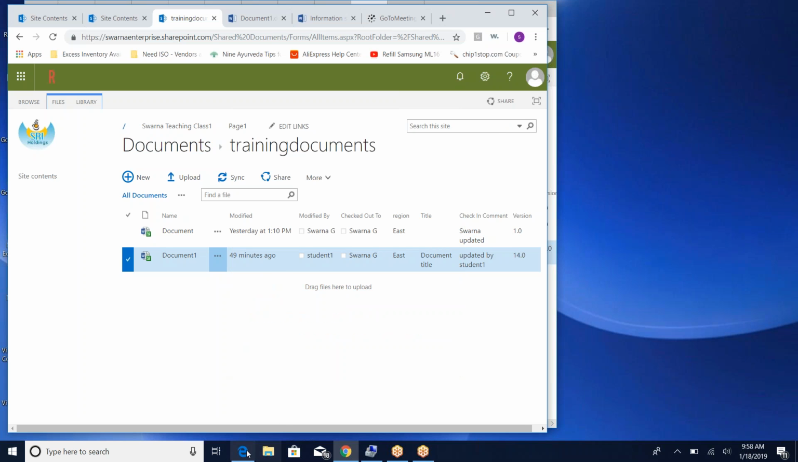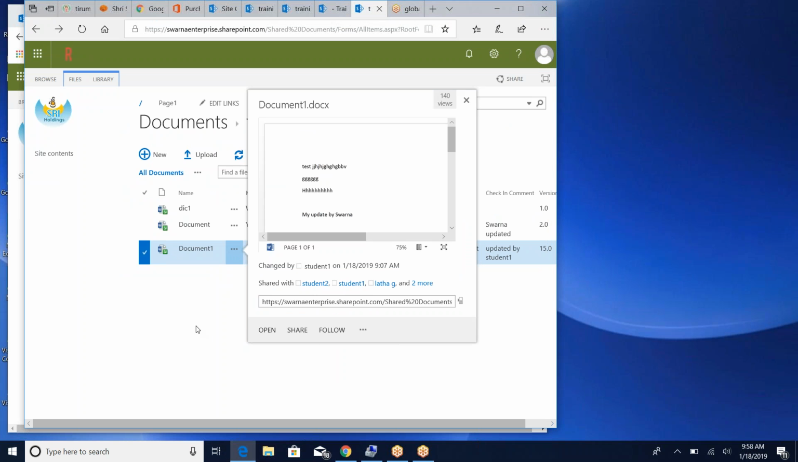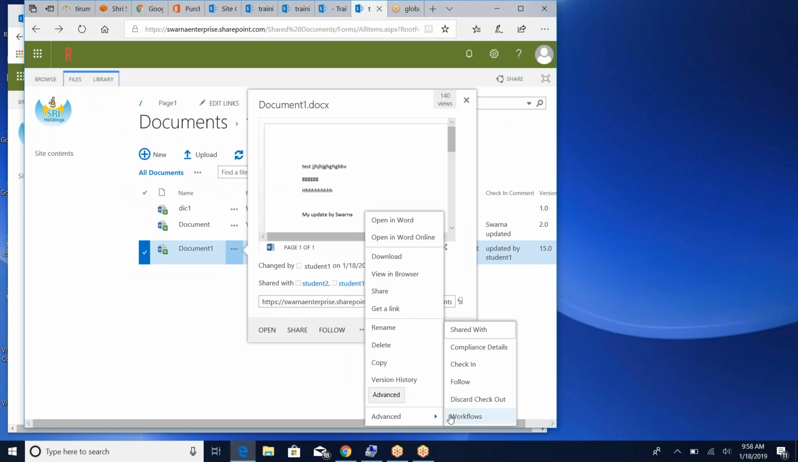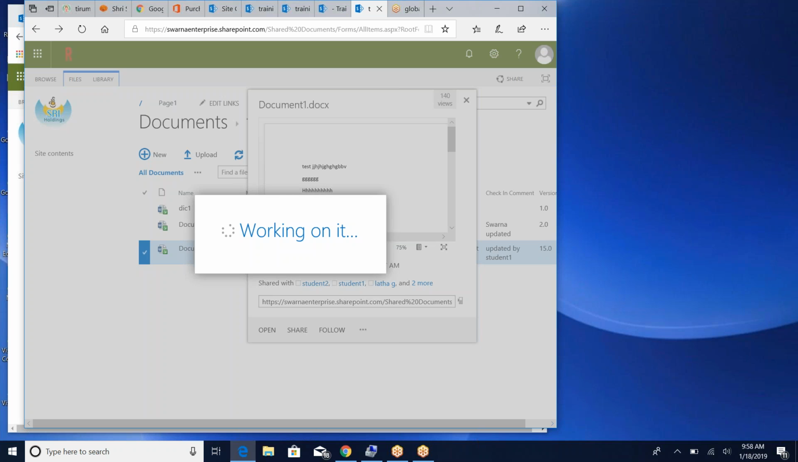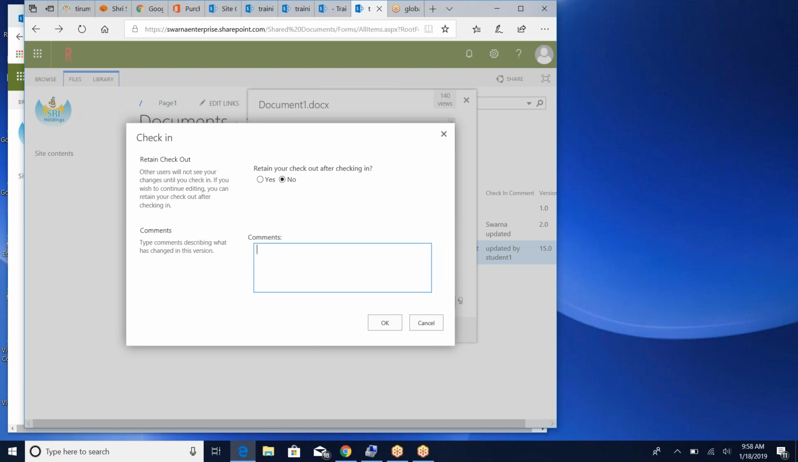Close this. Come here in Internet Explorer with Swarna. Now I'm trying to check in. If you discard the checkout, the latest updates are not going to commit the changes. But right now I'm going to check in. You can add any comments. This is very optional. Modified by Swarna. This is optional.